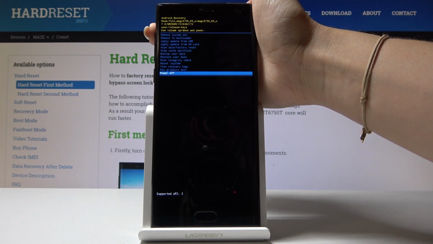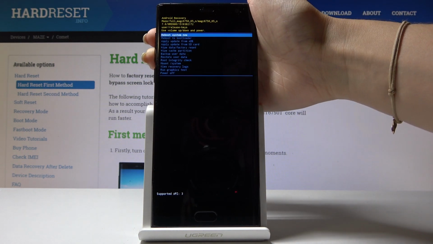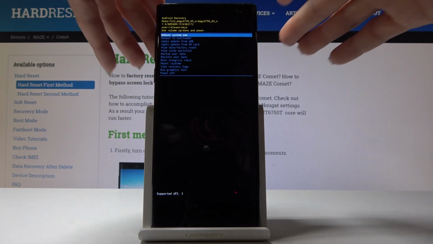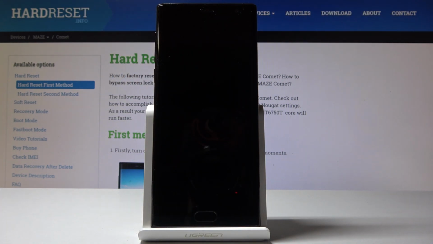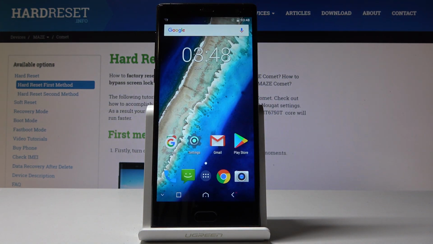So if you would like to go back to the normal mode, you can either pick power off or reboot system now. And I truly recommend to do the first one. And tap on power key to select it. And that's it. As you can see, now you can use your device as usually.